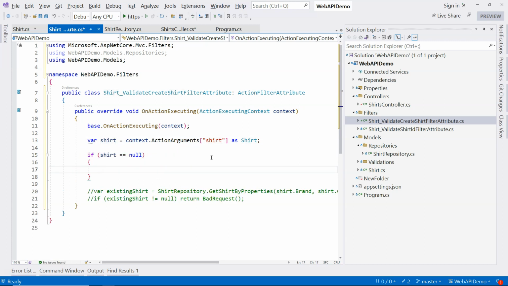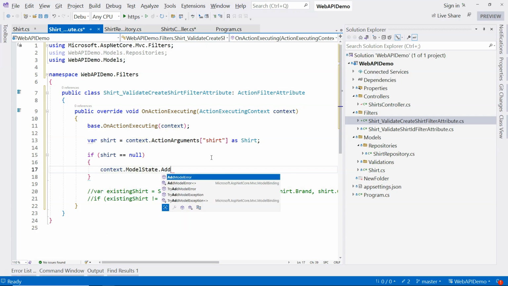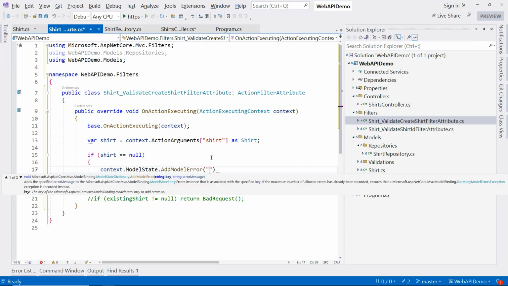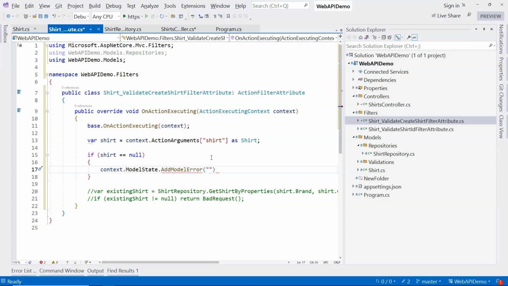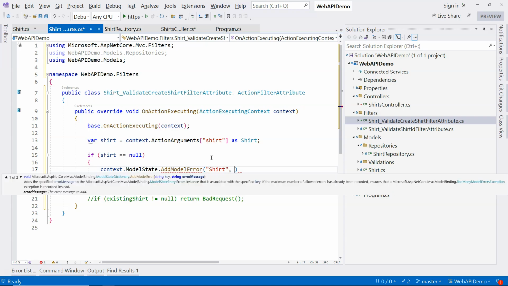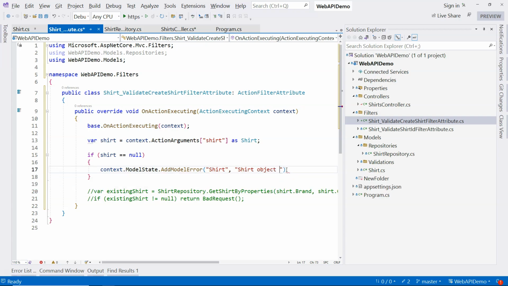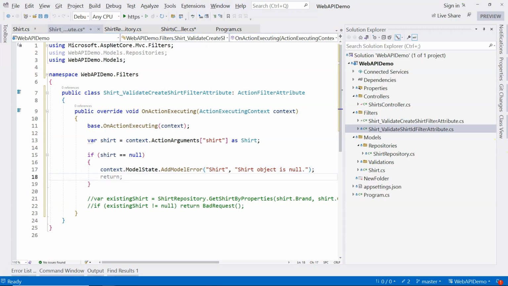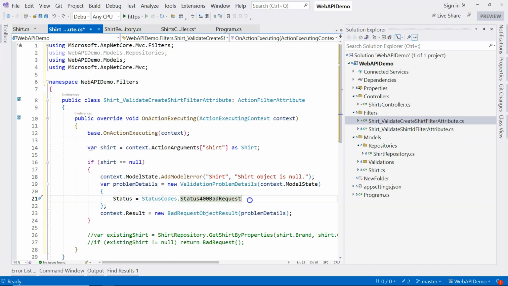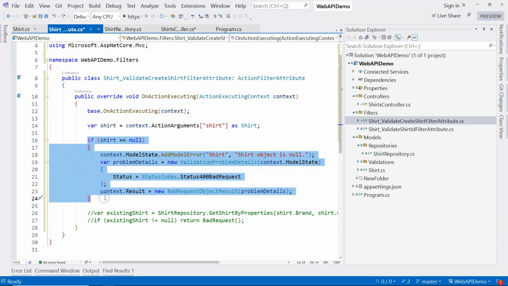Then what we're going to do is we're going to say context.ModelState. So we're going to add an error message and model error. And here I'm going to say just shirt. And we're going to say shirt object is null. And I'm going to copy the code over from the filter that we have implemented in the past. And here the status code is correct because the parameter in the HTTP request is incorrect. And we are going to short circuit the filter pipeline. Okay, so we have done our first validation.